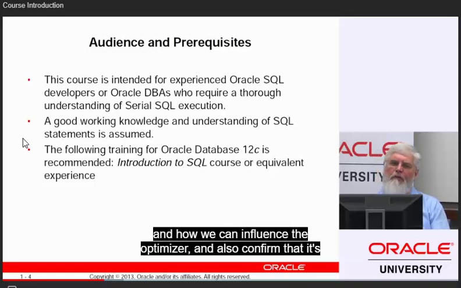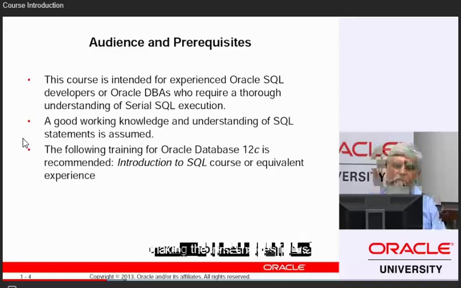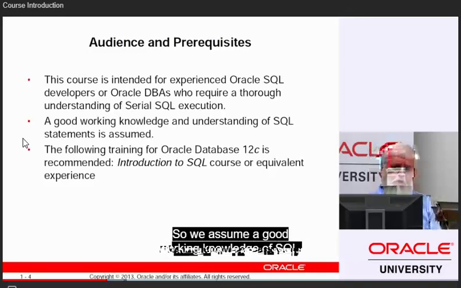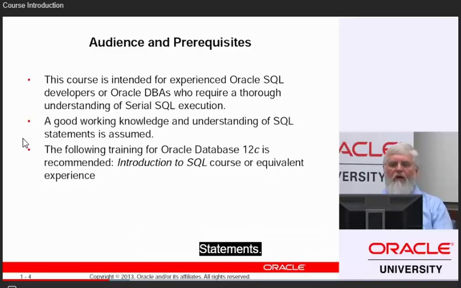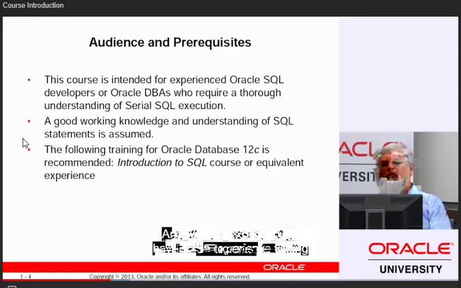So we assume a good working knowledge of SQL. There are other classes that provide that, such as the introduction to SQL statements. And we also expect you to have some experience writing SQL on the Oracle database, and to understand the Oracle database environment a little bit. Next up is a little outline.